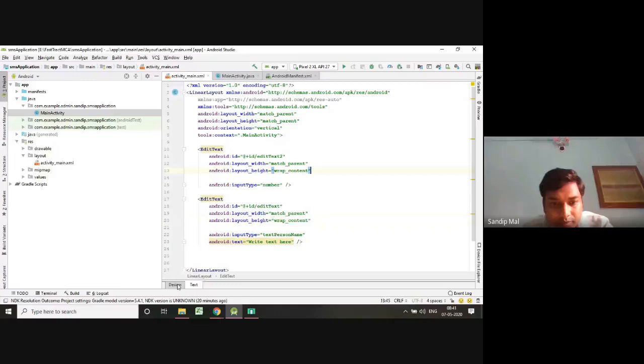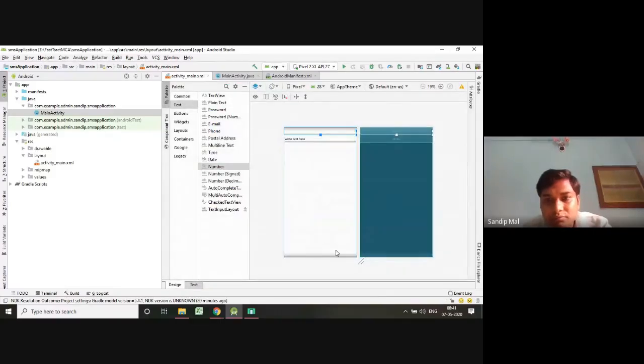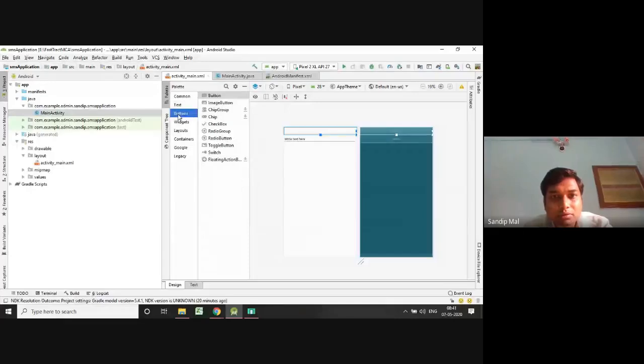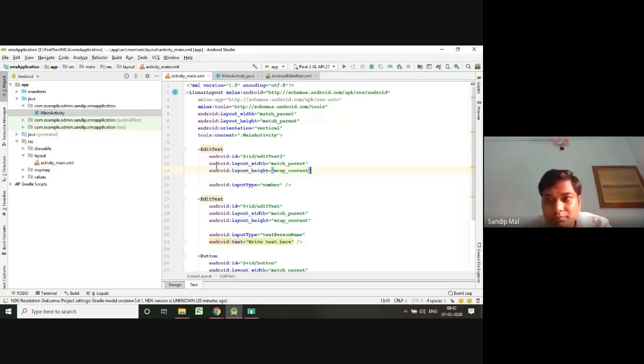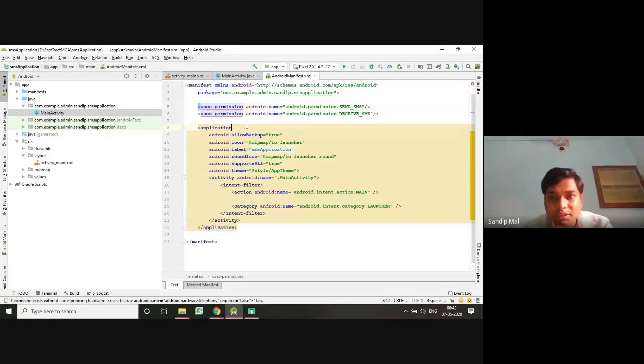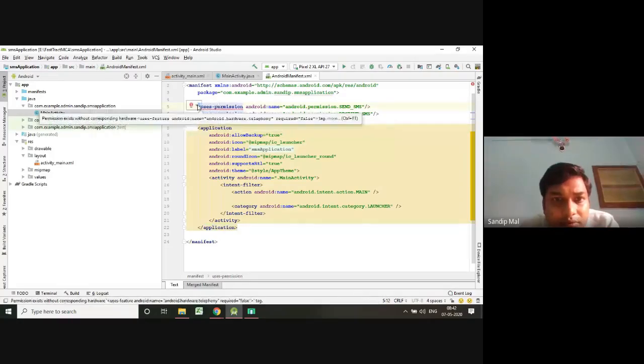Make the design your own convenient. And put one button, and give the name of that button as Send. Send button. Now we'll go to the Android manifest. We change here.